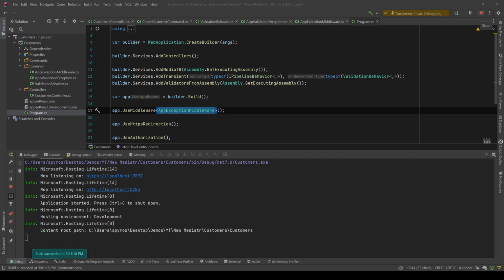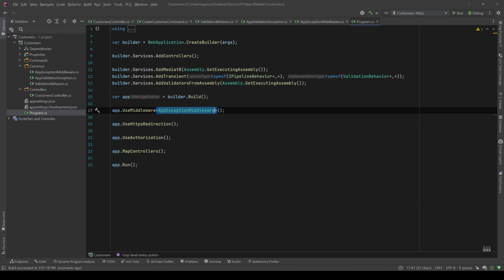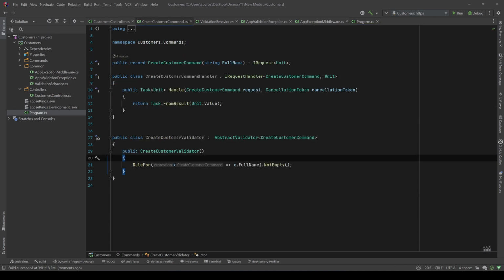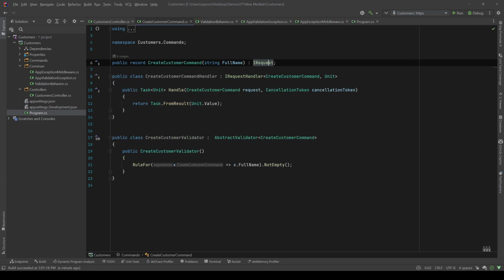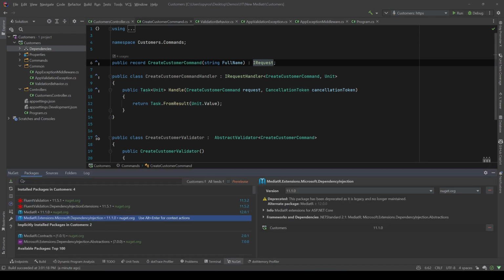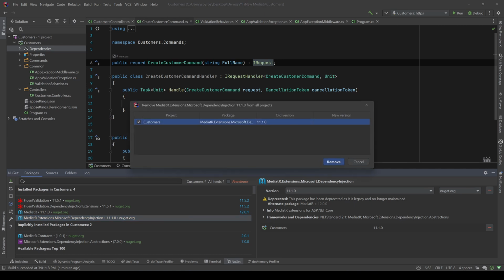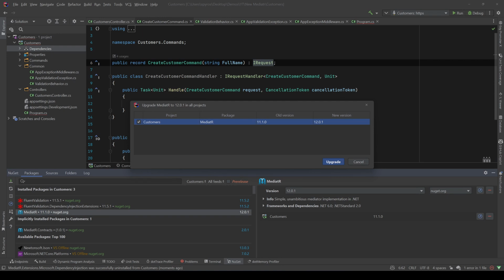Now let's update to the new version of Mediator. First of all, you might see in that CreateCustomerCommand that you don't have an IRequest of Unit, but just an IRequest, but it's the same thing, since as you can see, the IRequest implements the IRequest of Unit. So let's go to our NuGet packages. Let's remove that Extensions Microsoft DependencyInjection package. Okay, and let's update our Mediator.